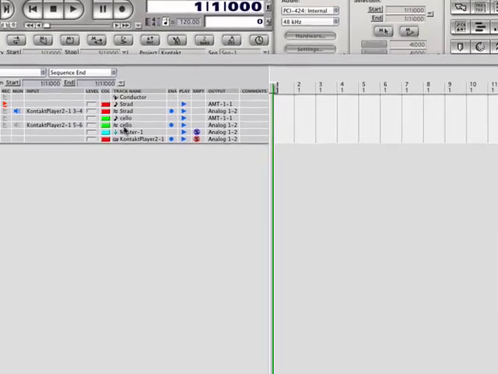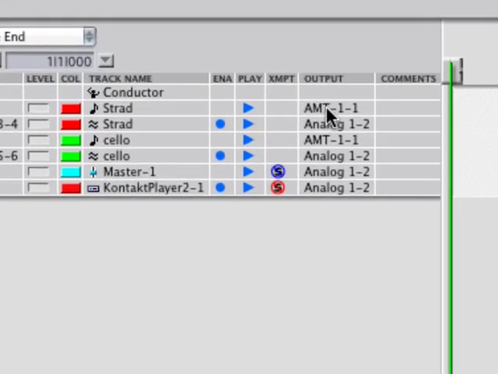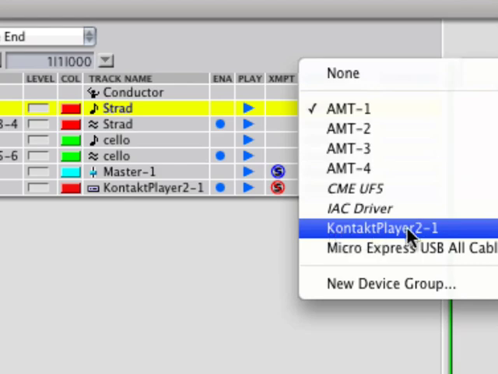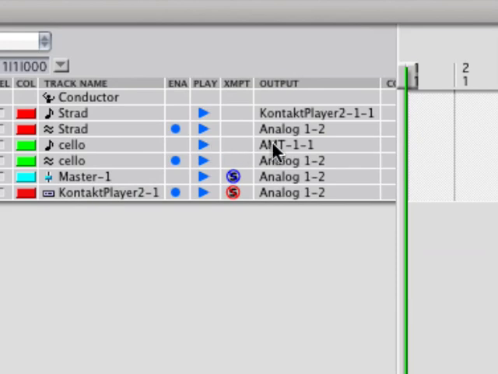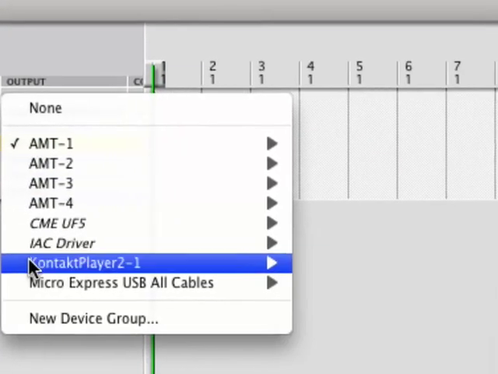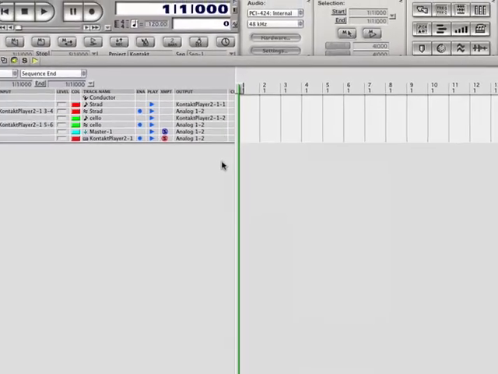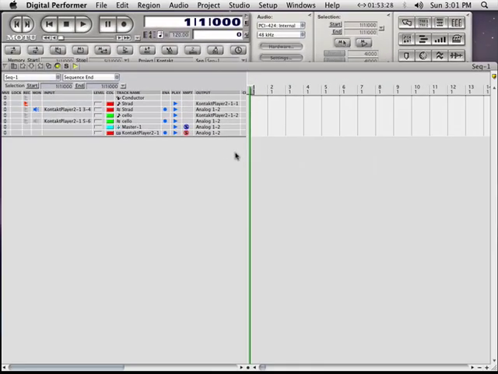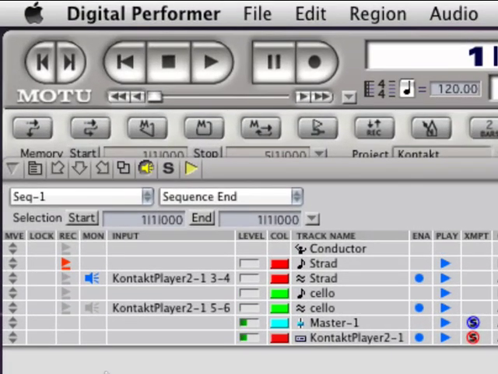So now we need to assign the MIDI track outputs to coincide with the instruments. The Strad, we will make Kontakt Player 2, first instance, MIDI channel 1. The Guarneri, we will make MIDI channel 2, same player. Each player holds 16 instruments and also has 16 MIDI channels. So now when we play the instrument, we hear the Strad, and if we go to the cello, we would hear the cello, but not until we turn the sound on.